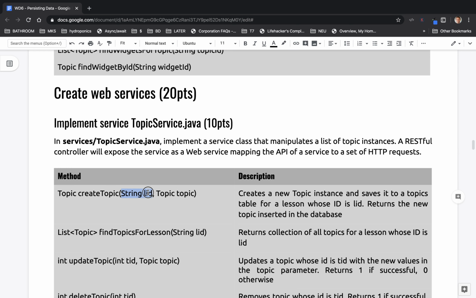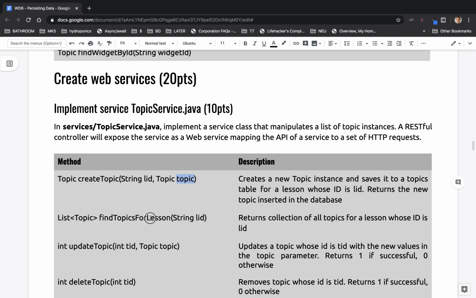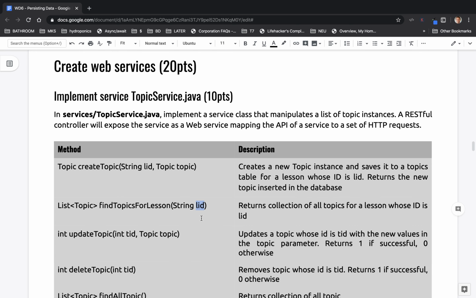It also passes in the ID of the lesson that this belongs to. These are the lessons that you're creating using my API. It's the same ID that you're going to provide here, so that if you ask for the topics for a particular lesson, it'll know which topics to give you for that particular lesson. Find topics for lesson is going to fetch the topics from your database for a particular lesson ID.